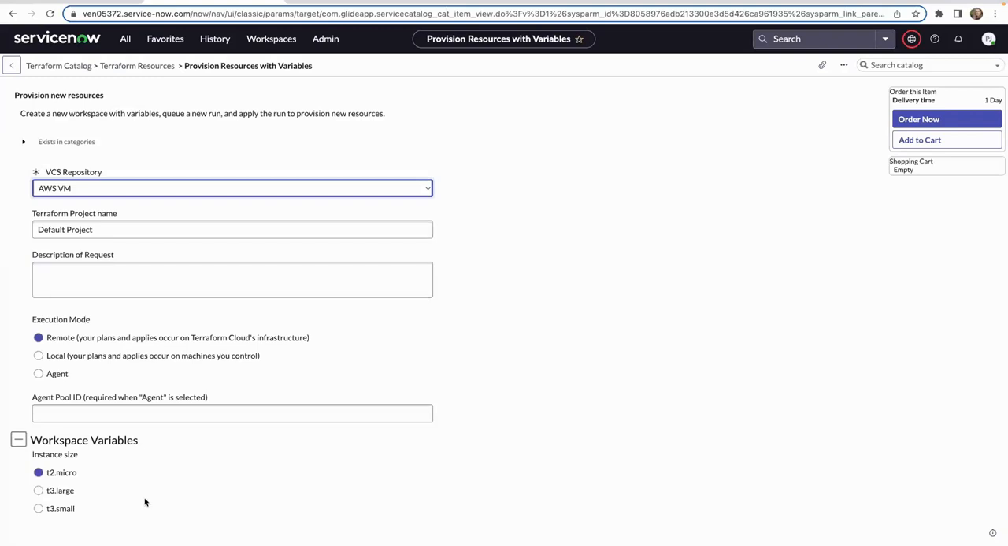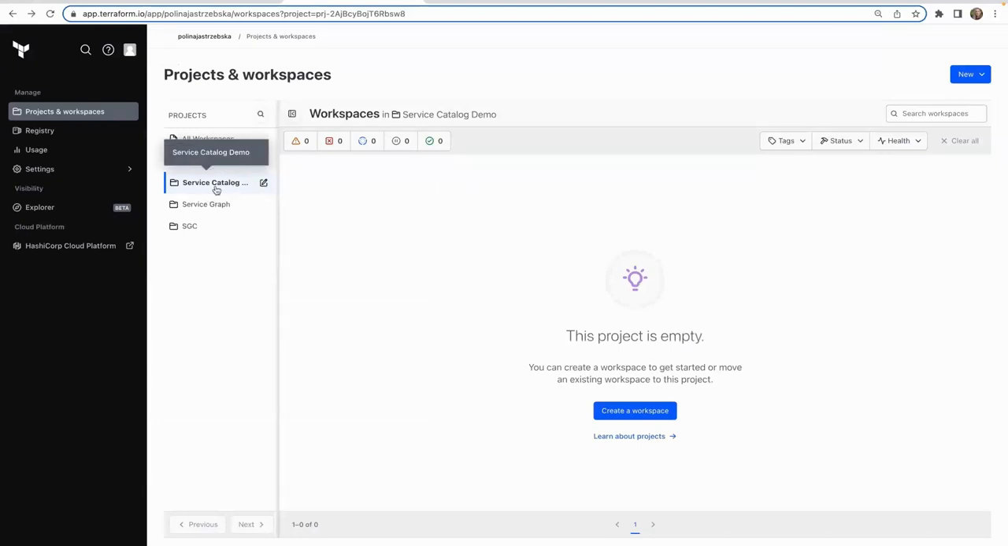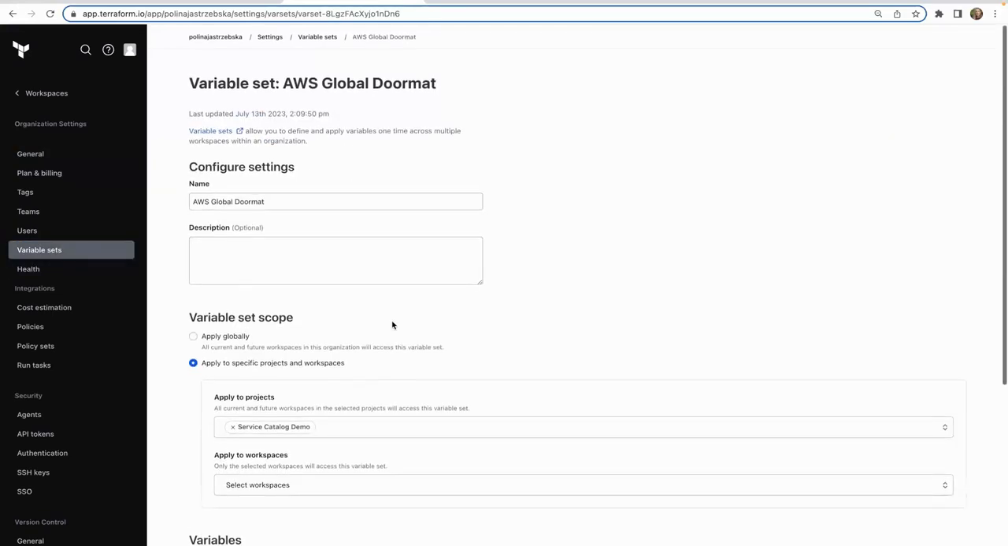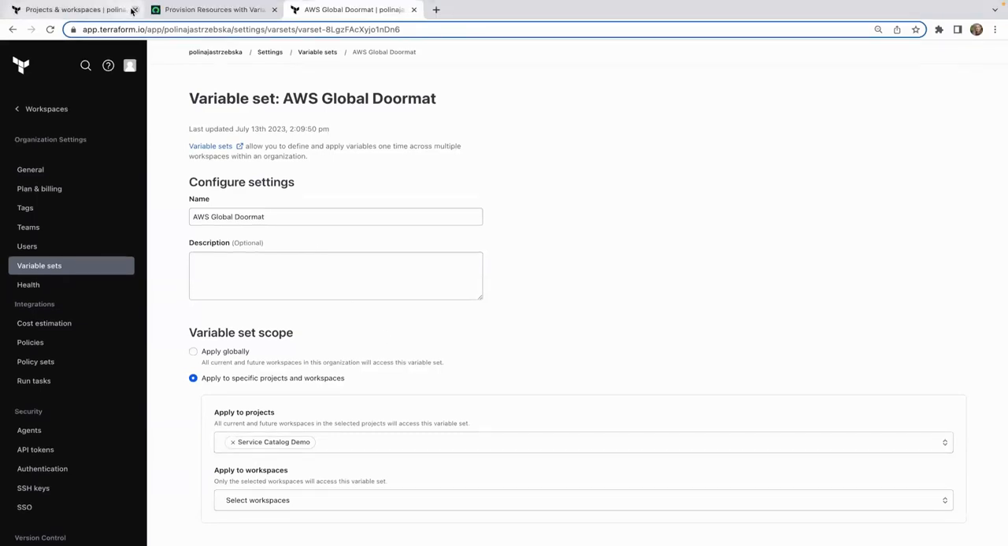There are a couple of ways you can pass your cloud provider credentials to the catalog item. You can either attach them here in ServiceNow, or you can create a global variable set in your Terraform Cloud. That would be in your project, under settings, go to variable sets. This is a global variable set that will apply to all workspaces in this particular project. It is very convenient, and you don't need to store sensitive data in your ServiceNow instance. And that's what I'm going to do here.